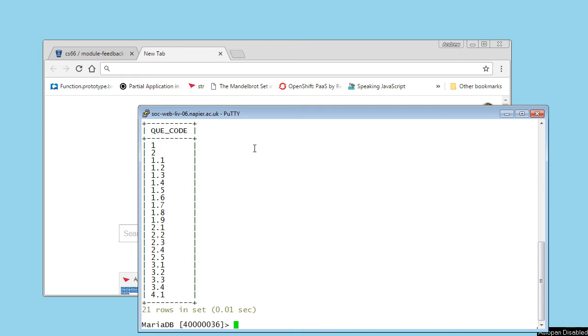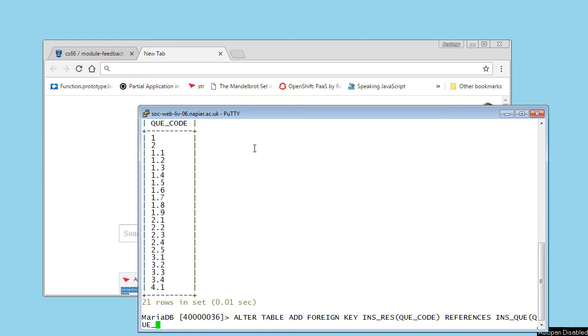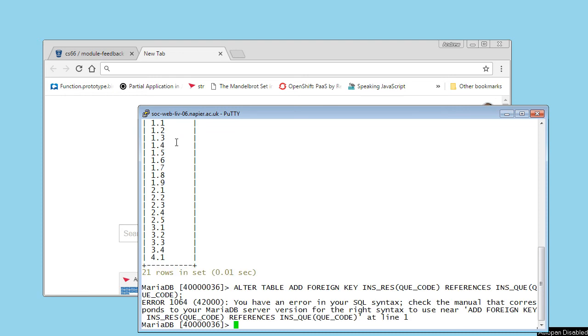It should be alter table, add foreign key, and it is ins_res, brackets. It is QUE code, references ins QUE code. Okay, now that shouldn't work because I'm breaking the integrity constraint in two places here, but let's try it.